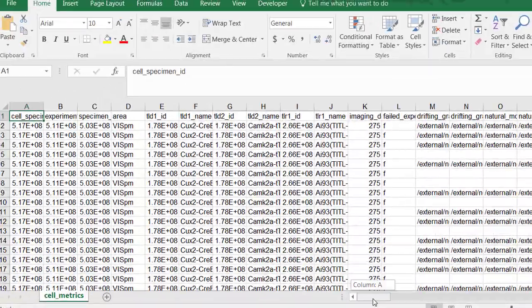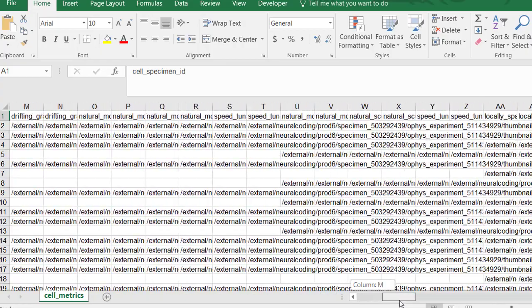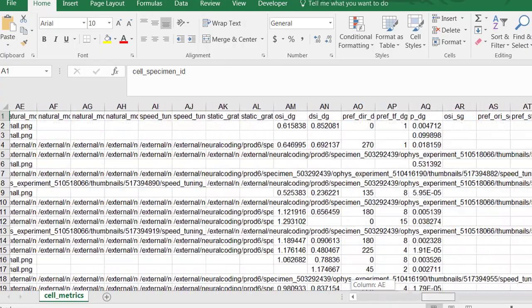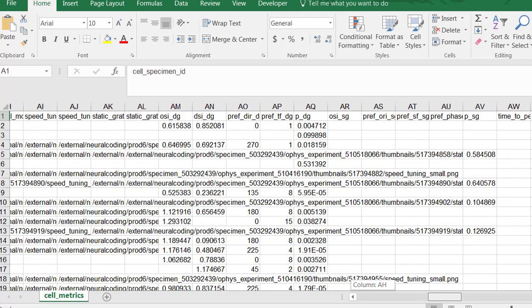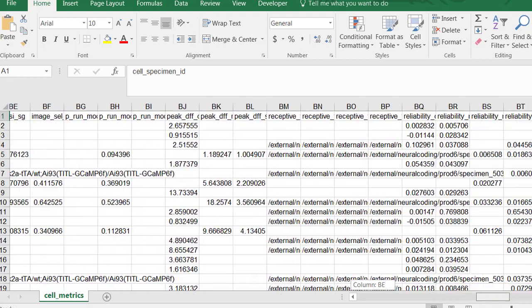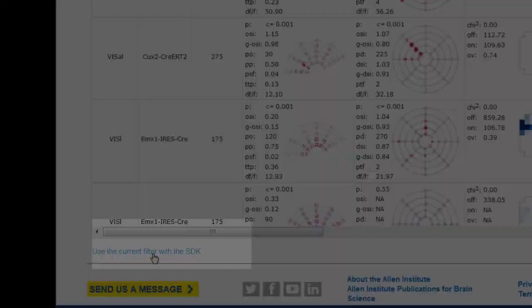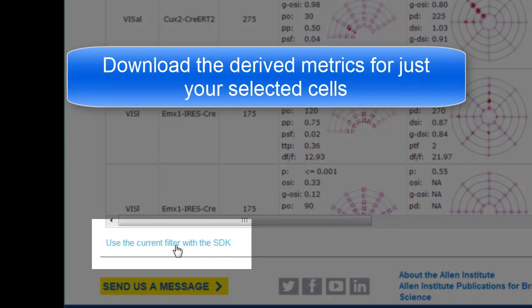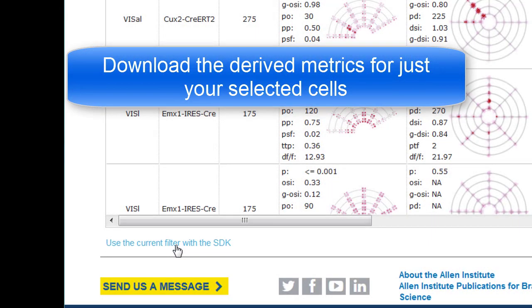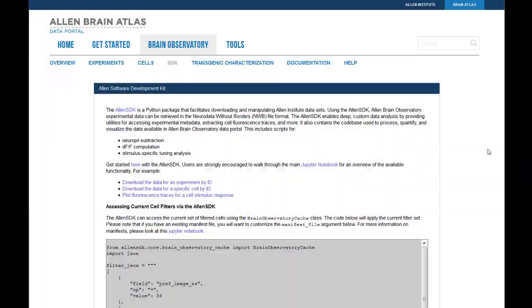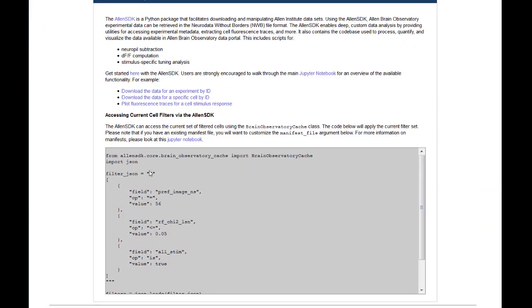Clicking the Download All Data link will download a CSV file with the computed features and metrics of every cell in the database. This file also includes all the information the interface needs to produce the web page, so the columns related to visualization image paths can be ignored. Clicking the Use the Current Filter with the SDK link will take you to a page with a snippet of code which will enable you to download just the data for the cells you're interested in.